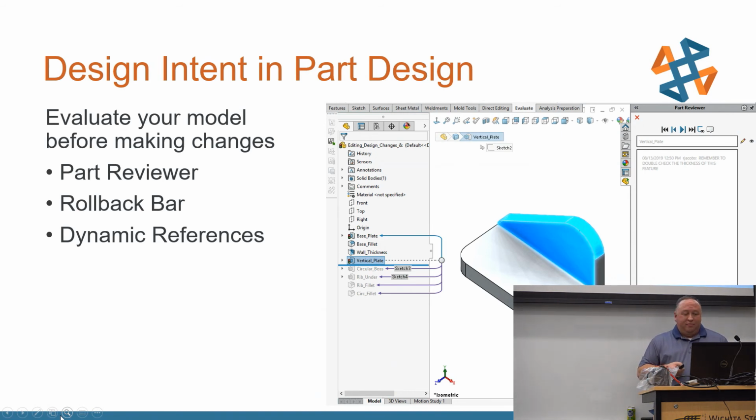So with the Part Reviewer, you do get that little interface. It makes it a lot easier, I think, to go from feature to feature or the sketches inside the features. You can also see comments. You can add comments. Just a great way to really convey or see what somebody was thinking when they chose to do what they did.